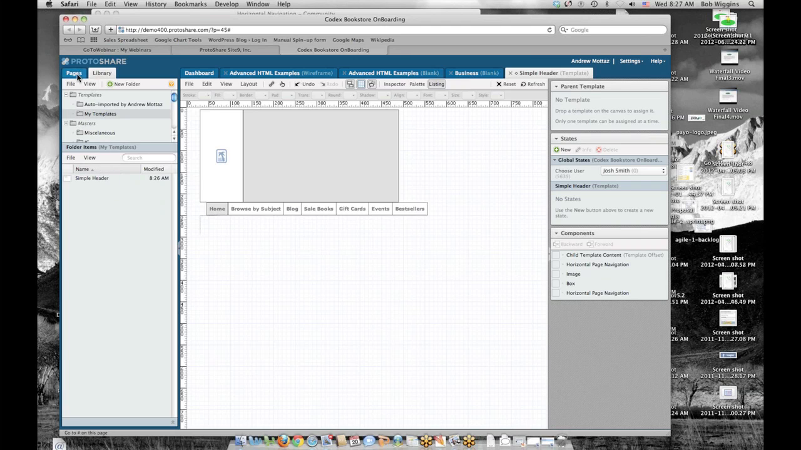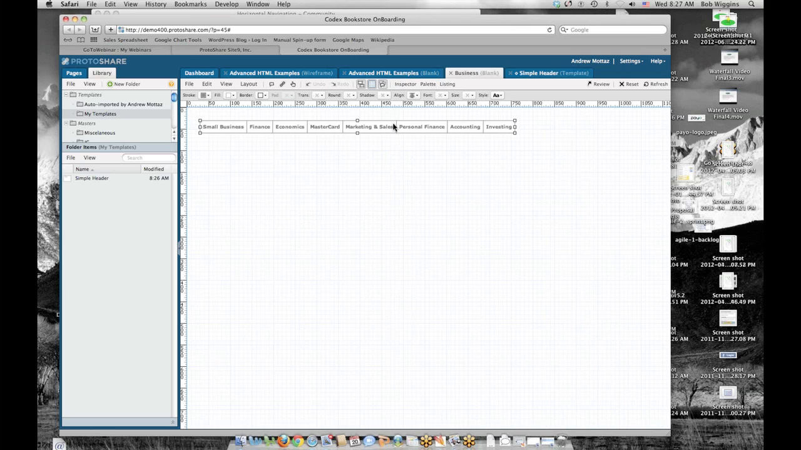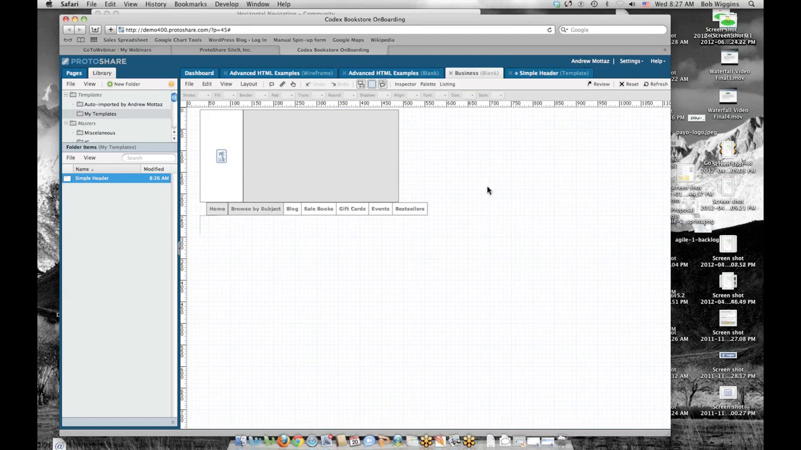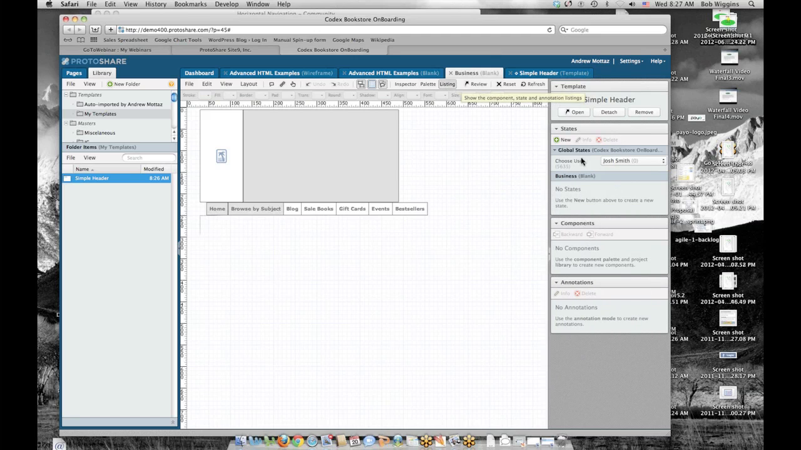To apply this to a page, it's as easy as just dragging the header directly onto the canvas and dropping it. When I look in the listing, I can see what header I'm using. I can open it to edit. I can detach or remove.